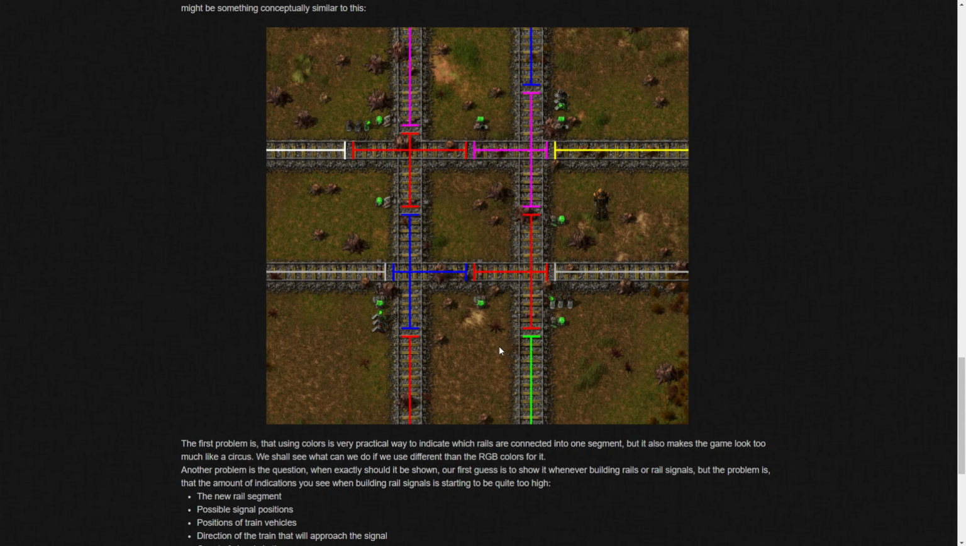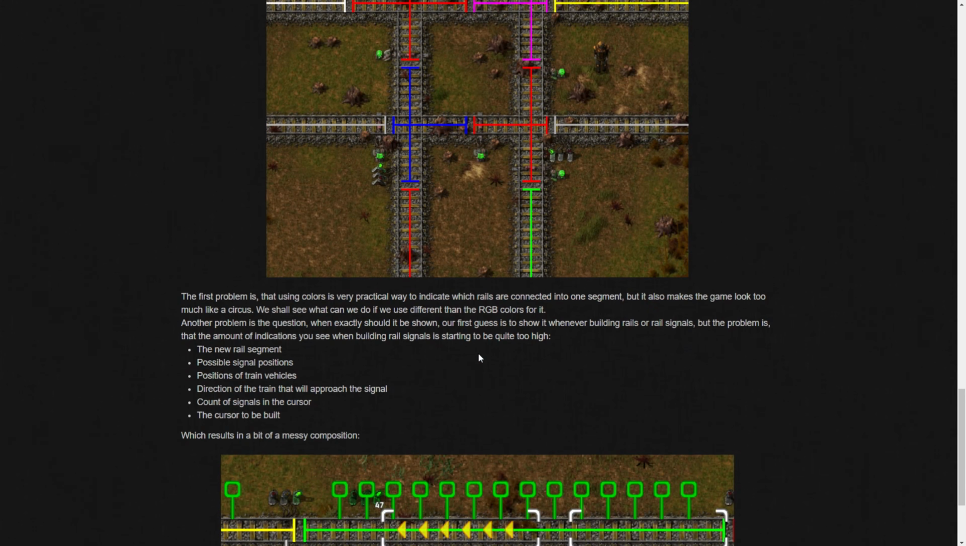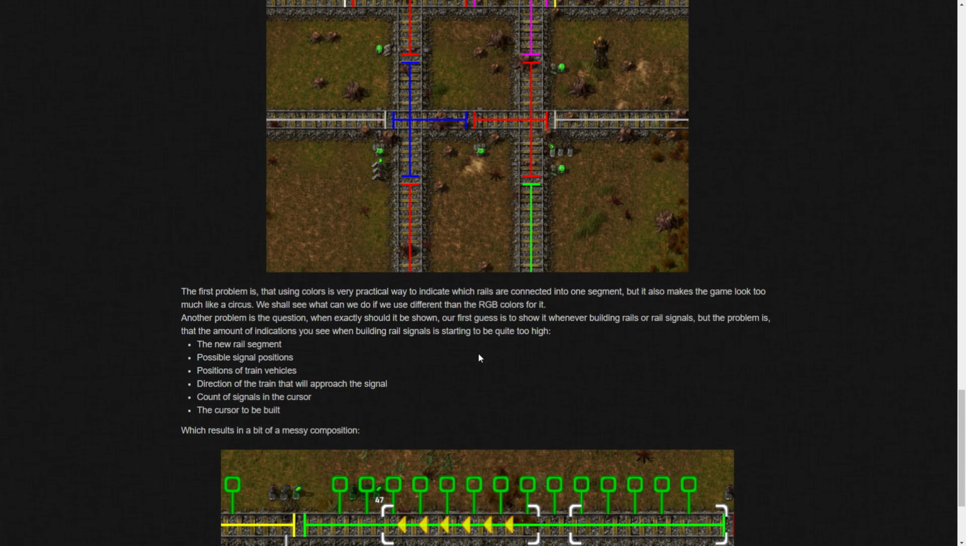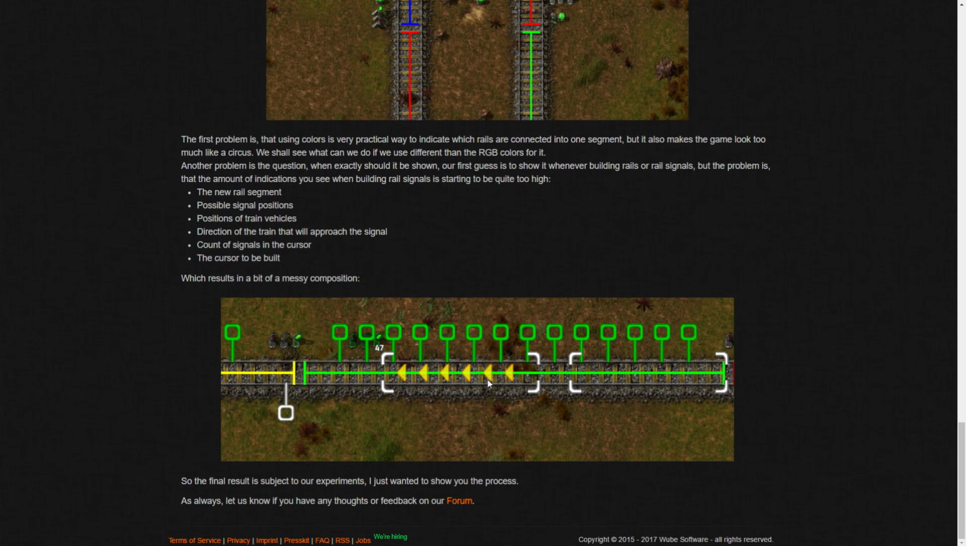Like there's a show grid option, which can be really helpful with lining stuff up and counting tiles. You can go in there and look, there are all kinds of things that are super helpful that maybe at some point could be implemented into the actual game normally, like they're thinking of doing here. But anyway, that's it. So the final result is subject to our experiments. I just want to show you the process.